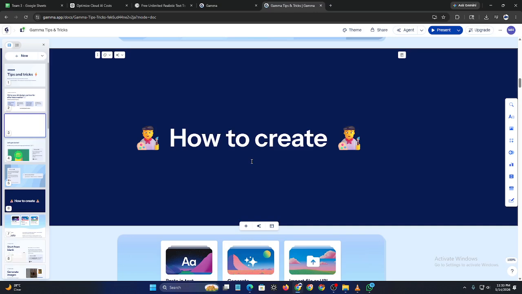And that's your full guide on how to make AI slides using Gamma AI. Hopefully now you have a clear understanding of how to create professional presentations faster using AI tools.